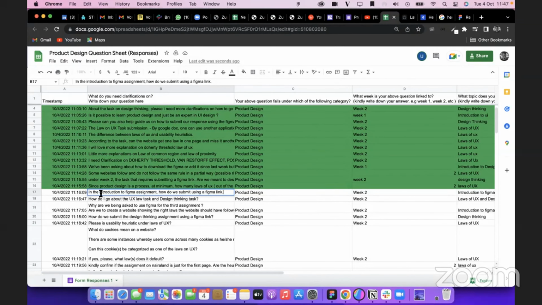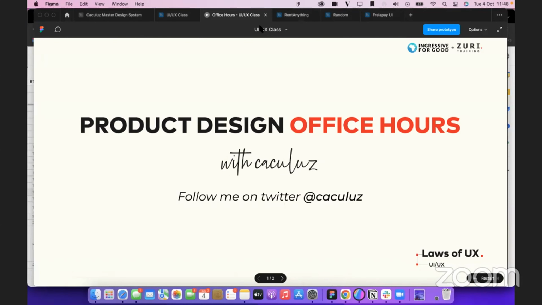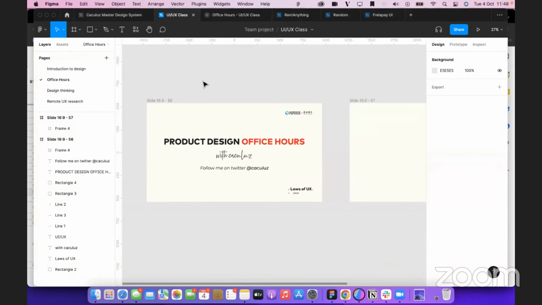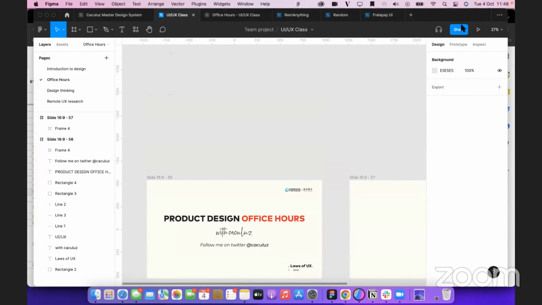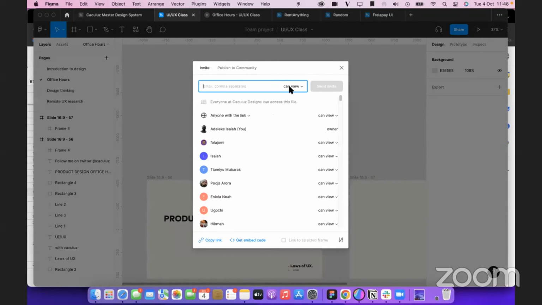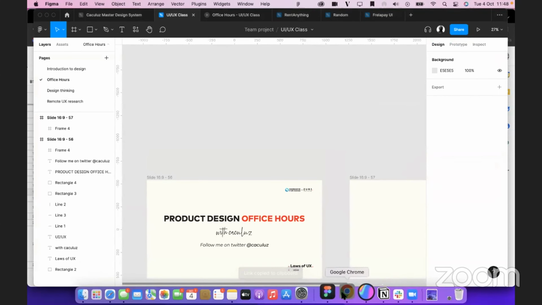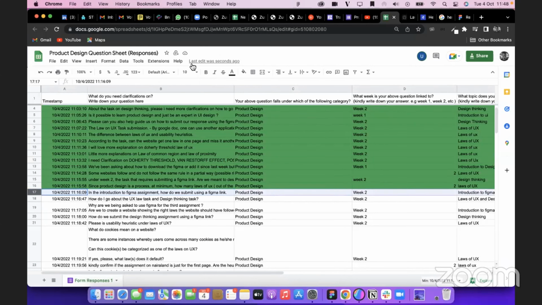Okay. In the introduction to Figma assignment, how do we submit using a Figma link? I've explained already how to submit using a Figma link, but let me go over it again. This is a Figma page, for example. You click on share. Make sure it is anyone with the link here, and then make sure it is can view here, right? And then copy the link and paste the link. So that's basically what you're doing. Okay. All right. So let's go.